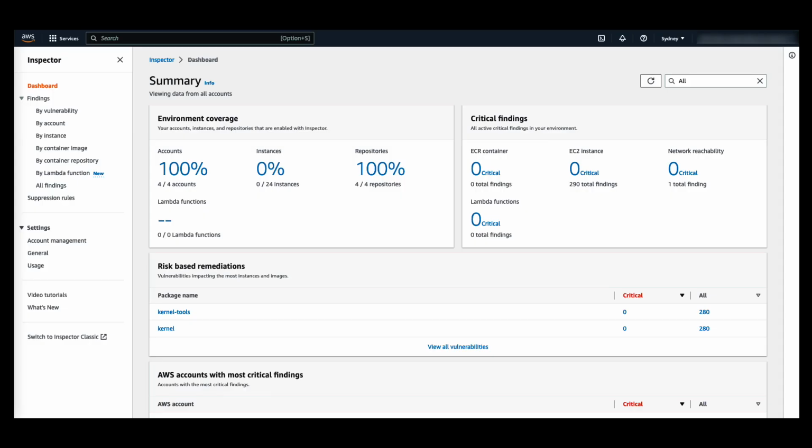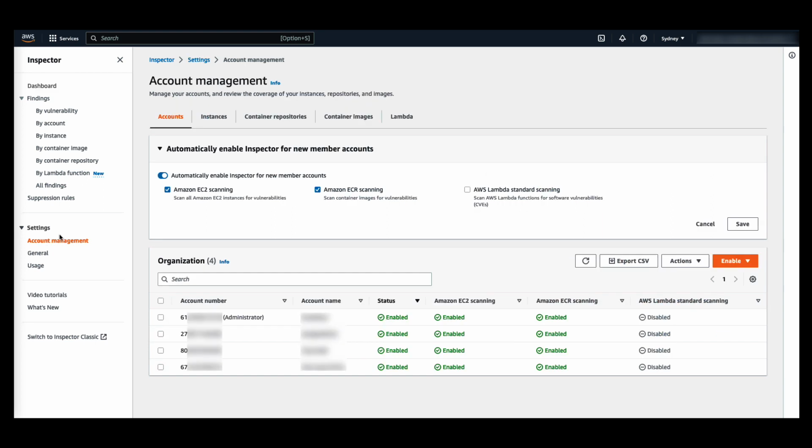Let us now browse to the Amazon Inspector service and review the vulnerability scan findings for AWS Lambda functions. Now, if this is the first time you're using the AWS Lambda function scanning capability, you need to first enable the feature. Select Settings, Account Management, and under the Accounts tab, you can see the various options that are available to you to enable AWS Lambda standard scanning across the accounts in your organization.